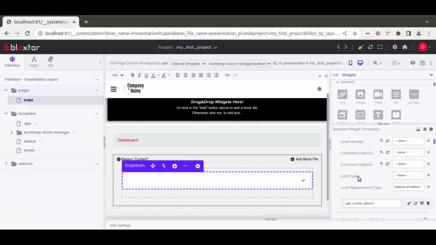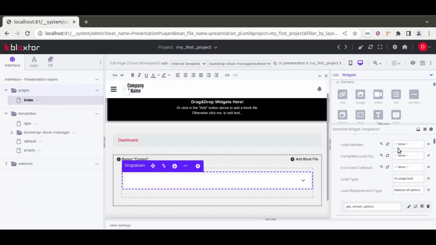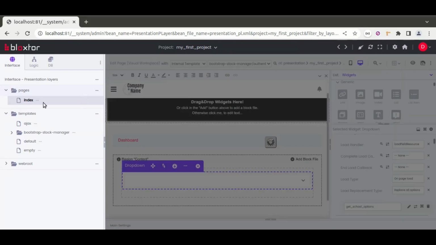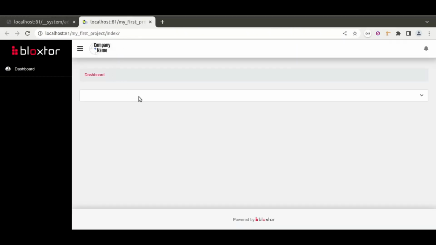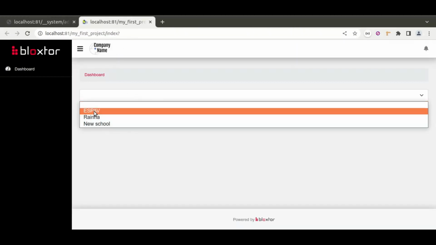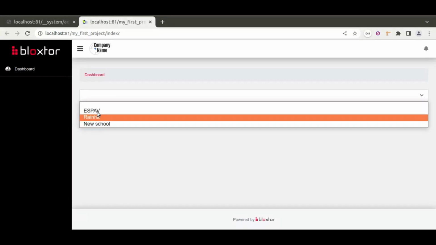Now the next step is we want this to be loaded on page load, and we need to select this handler here, load field resource handler. Okay, so if we save this and preview this page, we should already see a list of the schools that we have in our database.